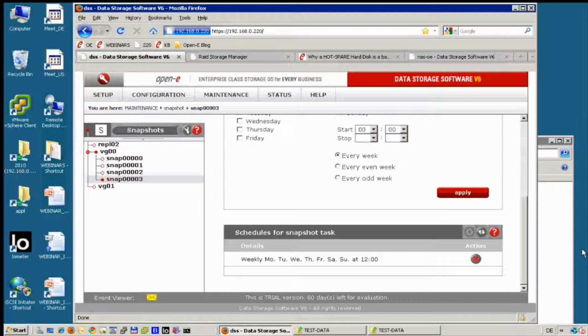Next question. Is it possible to do logical volume replication to another logical volume in a different iSCSI storage, not Open-E? Yes, you can take any iSCSI target and connect it to our data storage server, because iSCSI is a standard, so we will be able to connect to any iSCSI target.